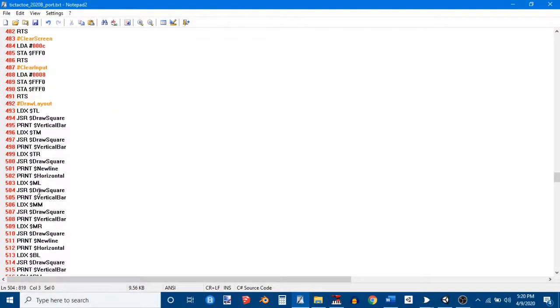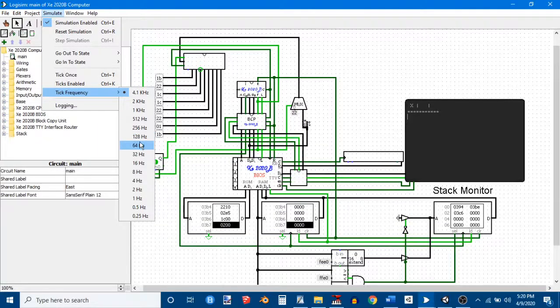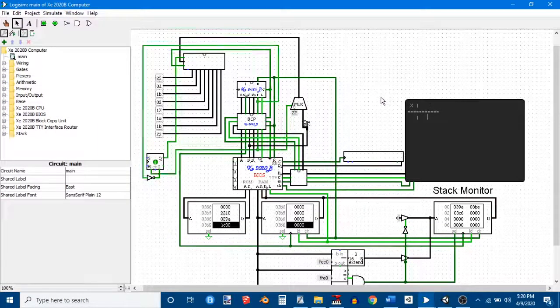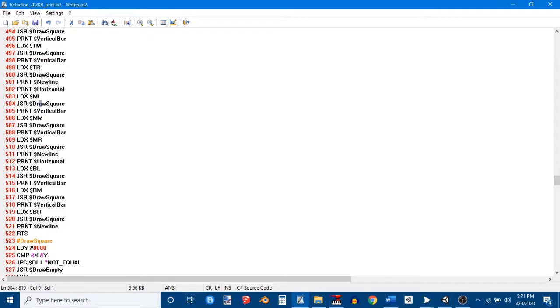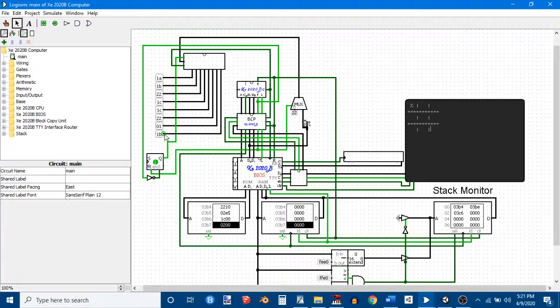And then we are currently, right here, jumping to draw square again. And I should probably turn down the tick speed to like 64. That's a good amount, I think. Alright, so now it's about to draw a vertical bar. Okay, that right there is probably the code for drawing the last vertical bar. That's not the assembly code. This is the assembly code. So I'm guessing what instructions we are doing is probably this and this and this. I think these are the bottom 3 instructions that we're probably seeing.